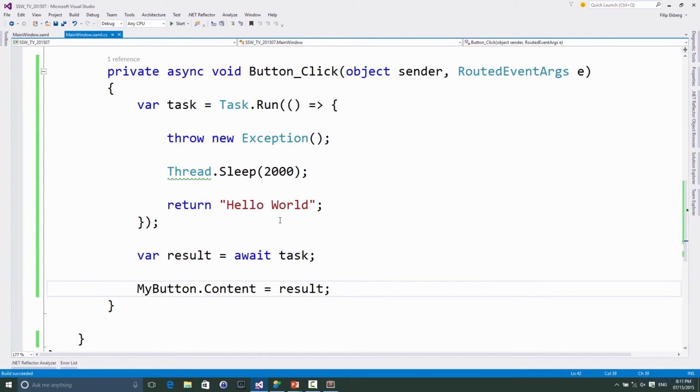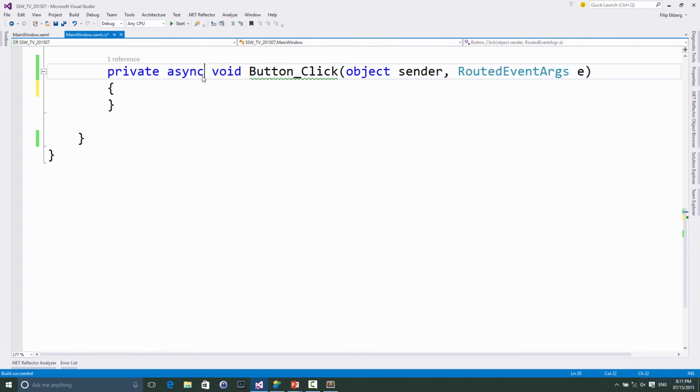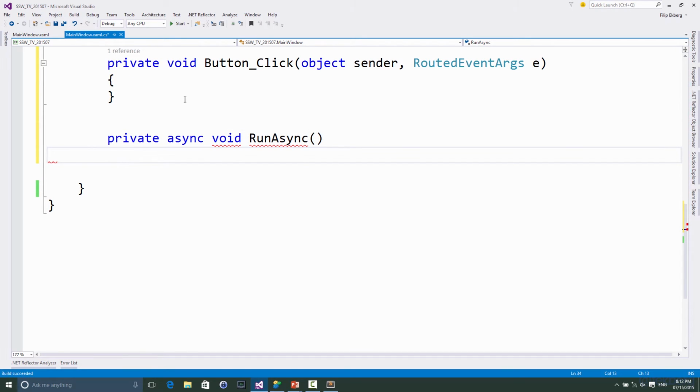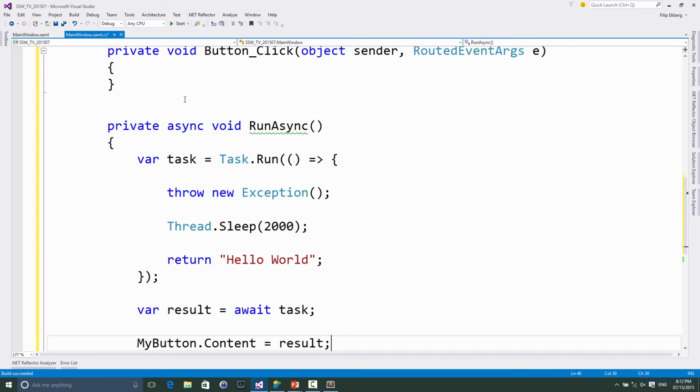Now, if we move this code here, because generally we don't want a lot of code inside our event handlers, right? We want as little code as possible inside our event handlers, but we're going to leave this exception here. So I'm going to cut this out here. I'm going to remove the async keyword, and I'm going to introduce a new method. It's going to be private async void, run async. You should always name your asynchronous methods with the async naming convention. And no, if they're sync, you should not do this, because that wouldn't make any sense. Oh, trust me, I've seen that.